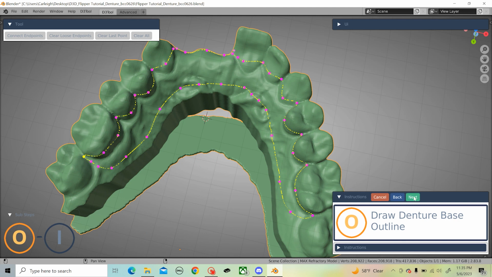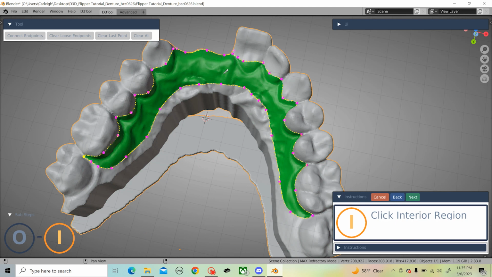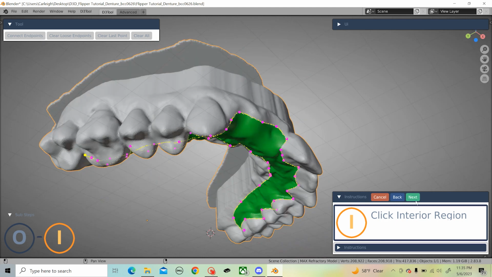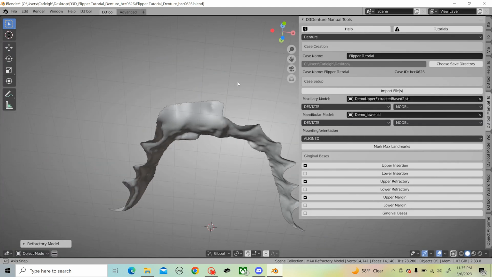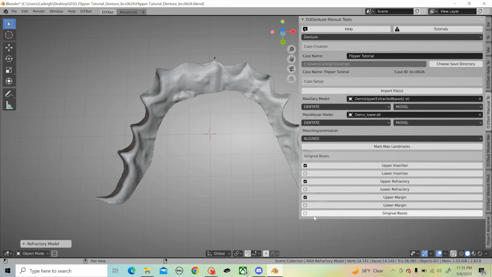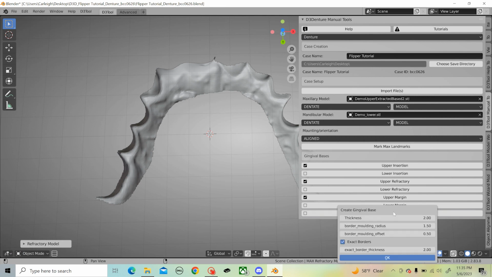Alright, and then you'll click next and it'll ask you to identify the interior region. You'll click next again and it'll create your patch. And then I'm going to click gingival bases.